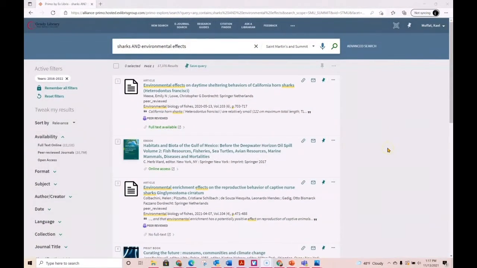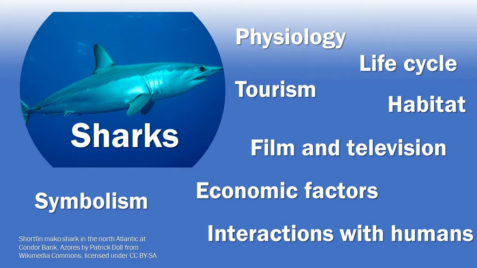So back here at the results screen on sharks and environmental effects, one advantage that subject listings offer is that they can help us to focus our information searching by helping us to think about the many ways a topic can be broken up. For example, if we wanted to research sharks, there are actually many different aspects about sharks that we could consider. We could write about sharks' bodies and how they are adapted to their life cycles, or about economic issues having to do with sharks, or shark and human interactions. Subject listings can help us think about a number of different possible ways to look at our topics.